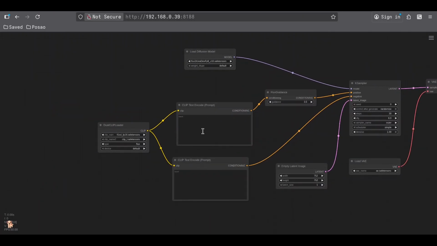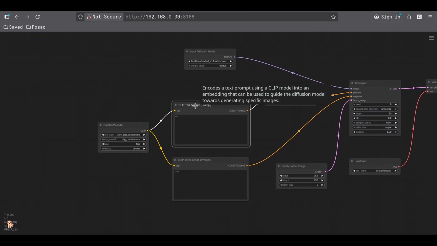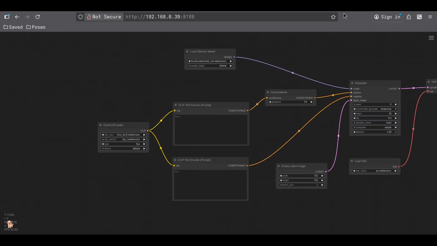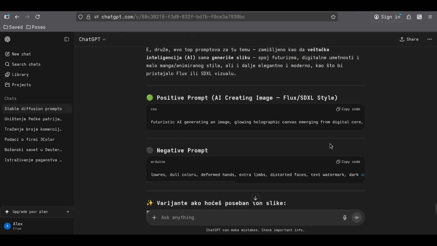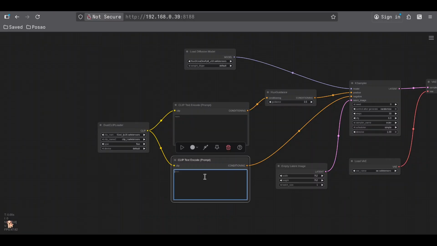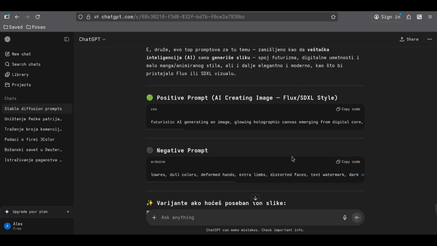And now about prompts, I already have created some prompts using ChatGPT. I'm just going to copy it. Okay, first I'm going to copy the negative prompt like this. Futuristic AI generating an image. That could be nice.